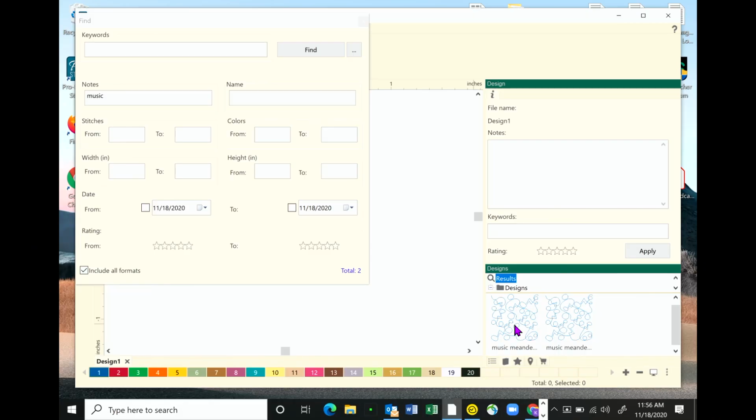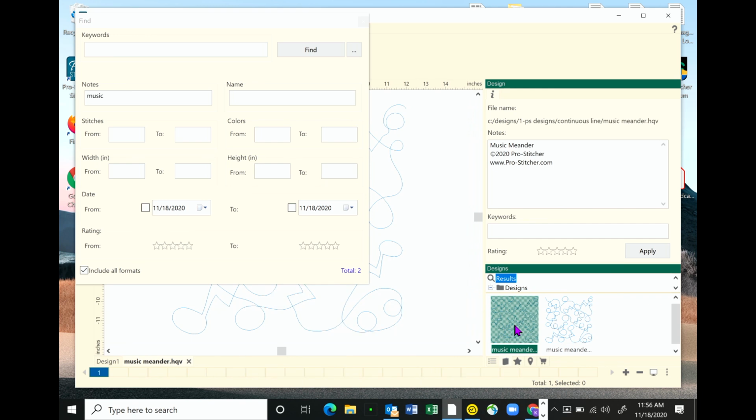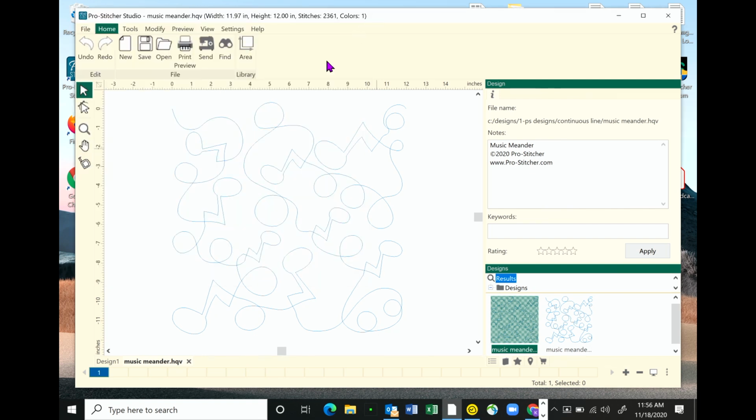Yeah. So Kristina, I want you to open one of these because now we're going to talk about notes and keywords. So go ahead and double click on one of those to load it. And then I want you just to go ahead and close that find window. Just click in that top corner there. Okay, perfect. So her design is up there on the screen.